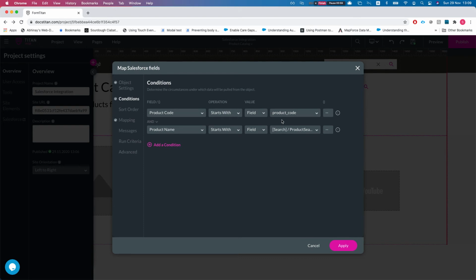whenever this dynamic condition, so this is on a dynamic field, the product code is a parameter, and we have a product search input on the product page. So whenever one of these changes, it will run our get. Let me show you how this runs, and then we'll get into the run criteria and why it's important.